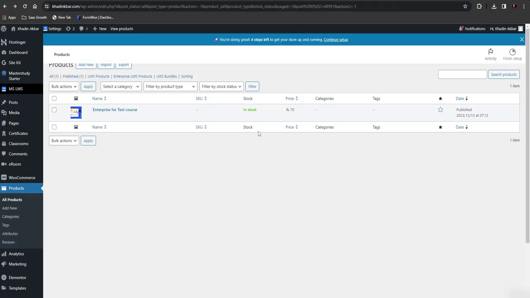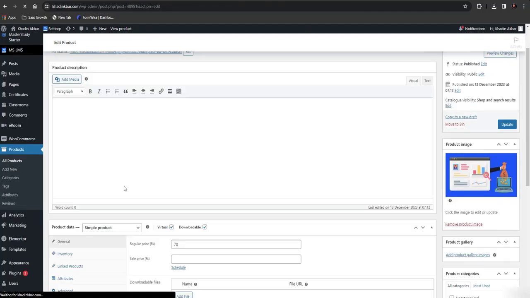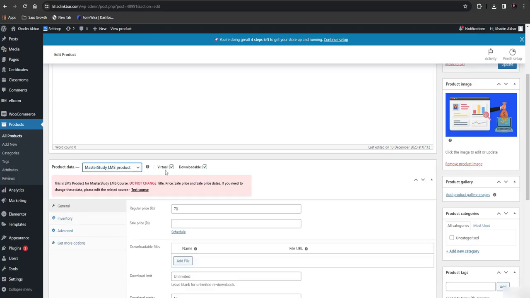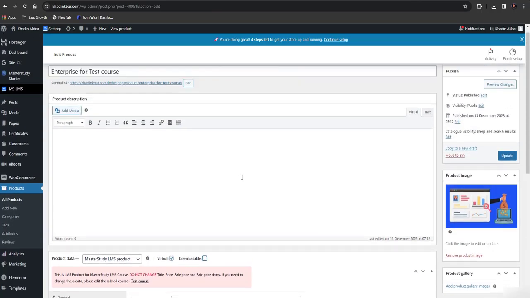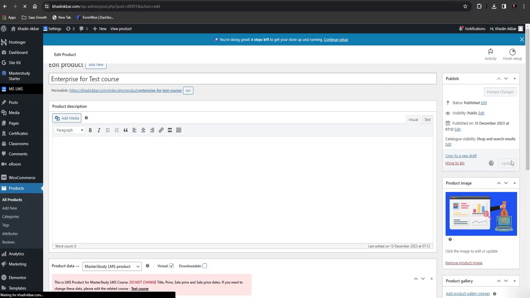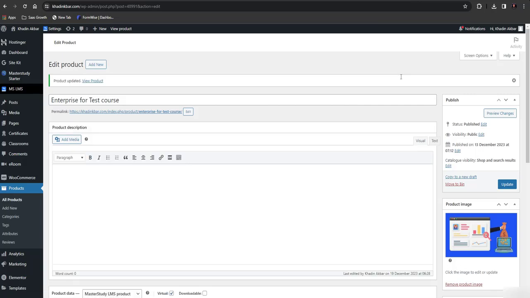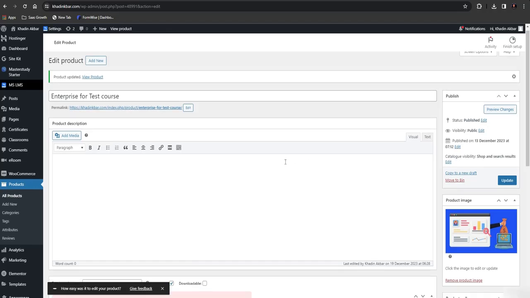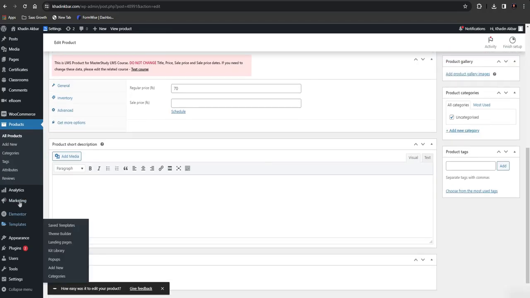And to the products that are already added, I'll go to those products. And from product data I'll select Master Study LMS product. It's downloadable. Sorry, it's virtual. And I'll hit save. And the upcoming products that you will add or publish after integrating it, those would be automatically synchronized. And after that, you would be able to access other payment methods in Master Study LMS as well.